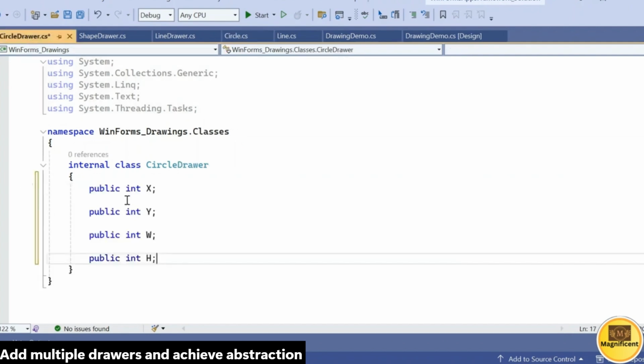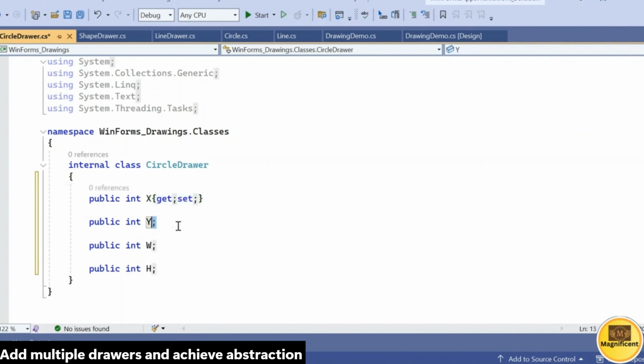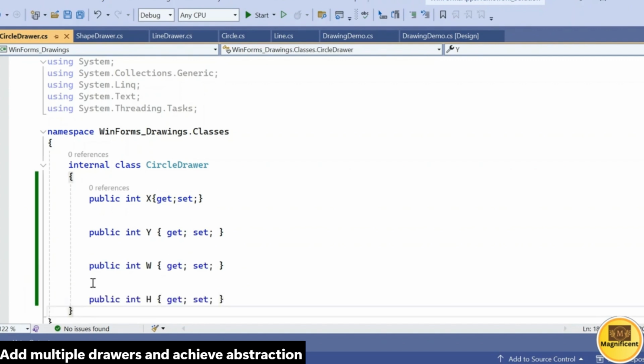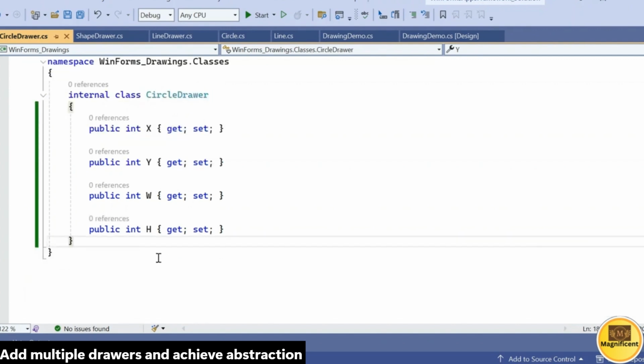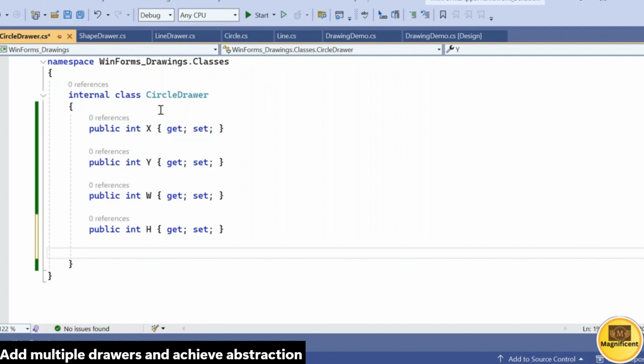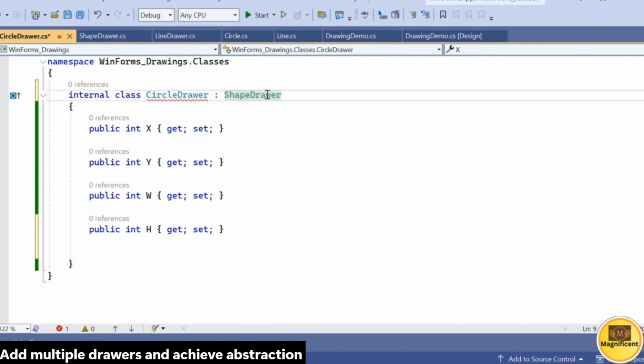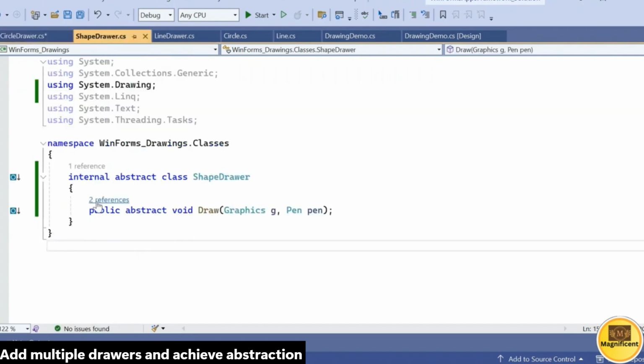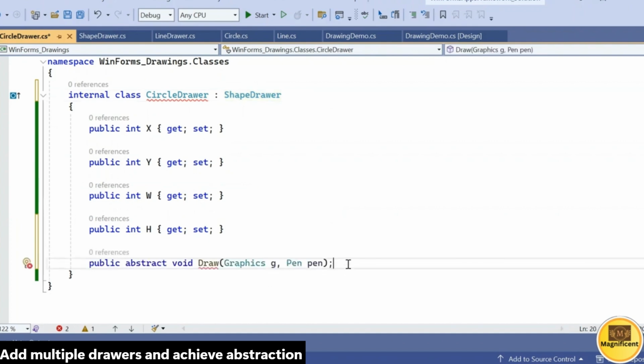So those fields we are copying here and marking as smart fields with the getters and setters. For the other fields as well, I am just making these two properties. And then after creating these properties, we have to inherit this shape drawer inside the circle drawer. So I'll inherit this shape drawer, and then the method which we marked here as abstract needs to be implemented inside this circle drawer, and this abstract method which we implemented should be overridden here.